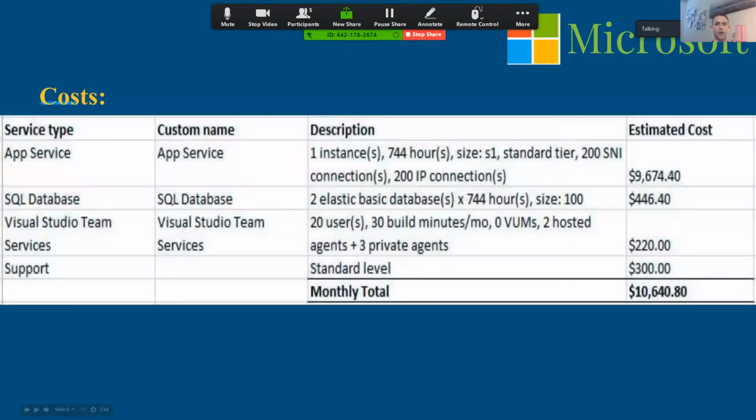And then Microsoft Azure also includes a cost estimator, so you can choose which products from Microsoft Azure you want in your estimate. What I did was I chose an application service, a SQL database, and a Visual Studio development license, as well as a support package. And everything is calculated using the standard price tiering.